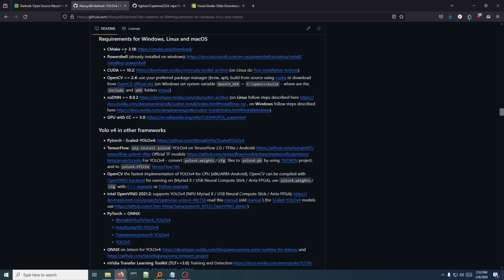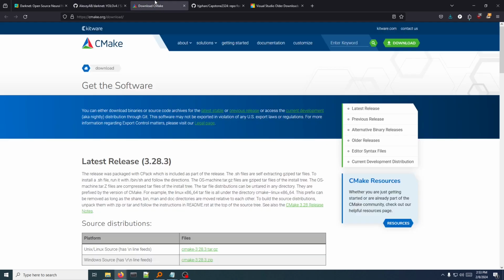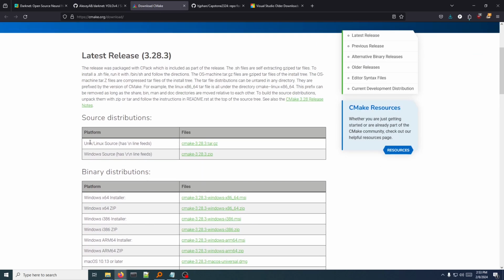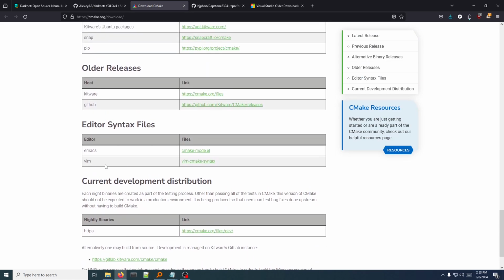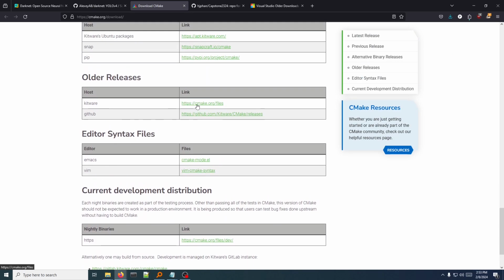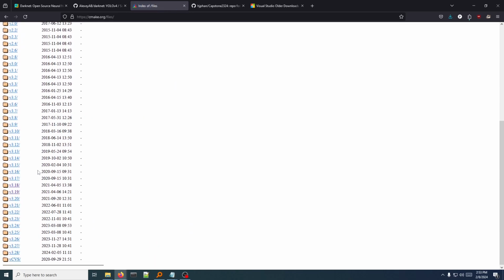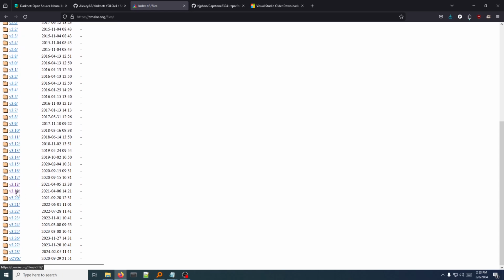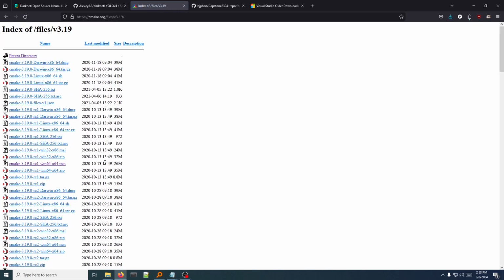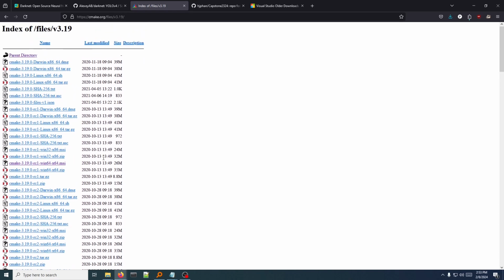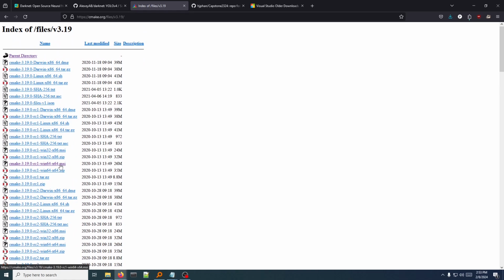The next thing that we'll need is CMake. This one has 3.18 listed. I was able to make it work with 3.19. As we go to that link and scroll down, we can see that there are older versions here. If we click on this link, we can scroll to the version that we're looking for, 3.19 in this case. Depending on the operating system that you are running, since I'm running Microsoft Windows, I chose the Windows 64 MSI version.